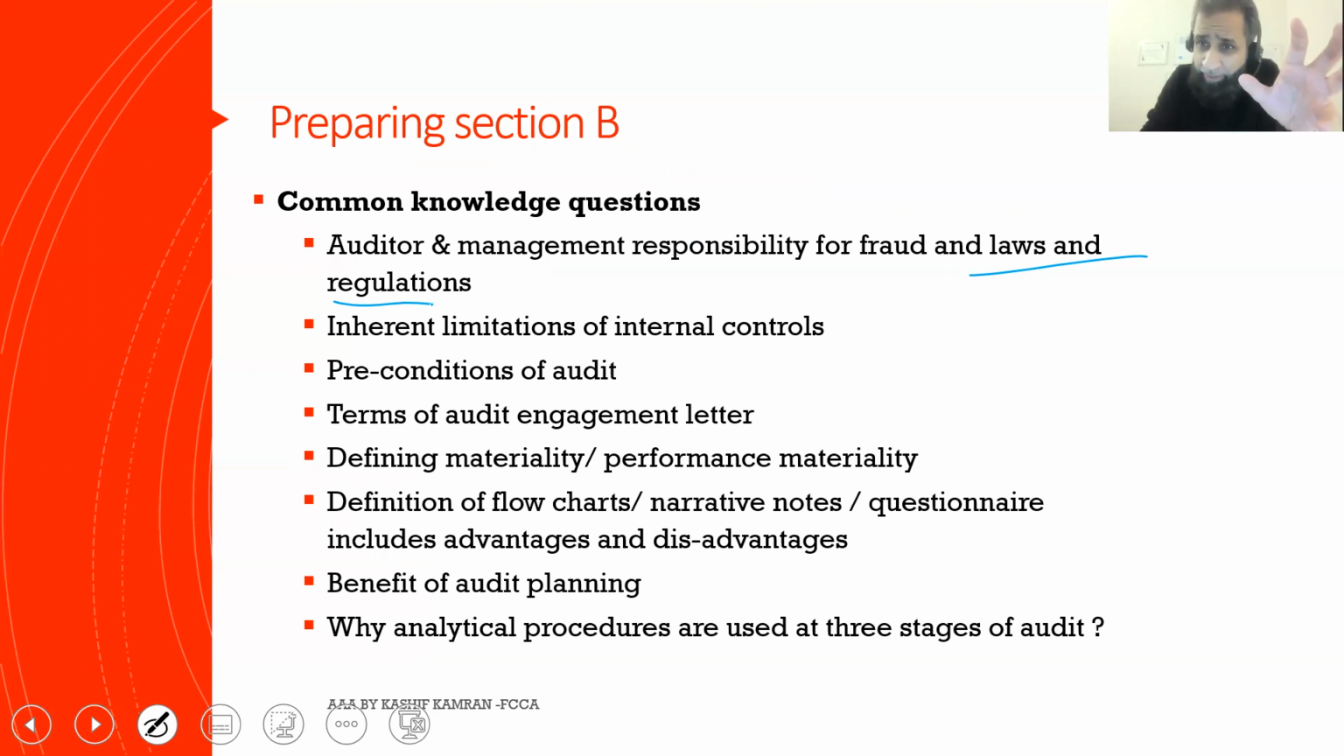Terms of an audit engagement letter, defining materiality or differentiating between overall materiality and performance materiality, definition of a flow chart, definition of a narrative note, definition of a questionnaire, how you document the internal control system. What are the advantages and disadvantages of flow charts, narrative notes and questionnaires have come very frequently in past papers. What are the benefits of audit planning? Why are analytical procedures used at the 3 stages of audit?